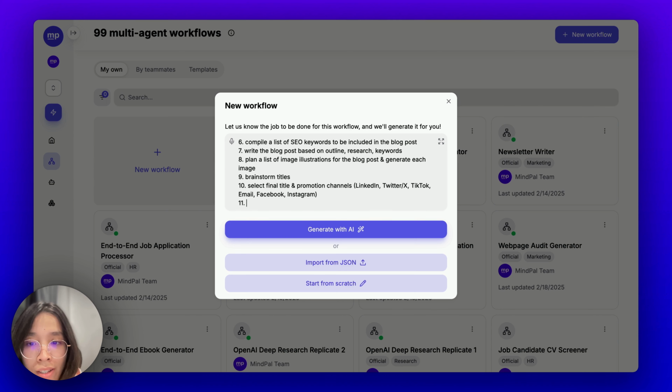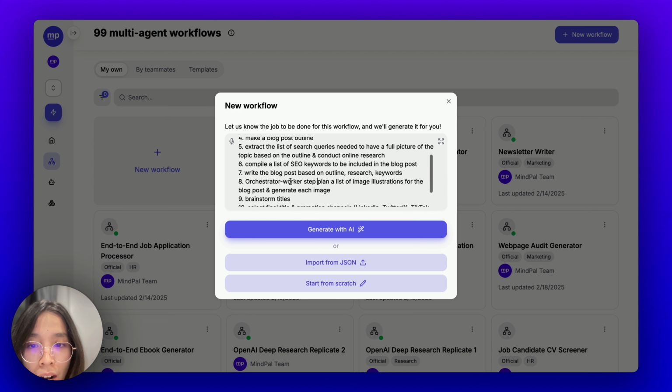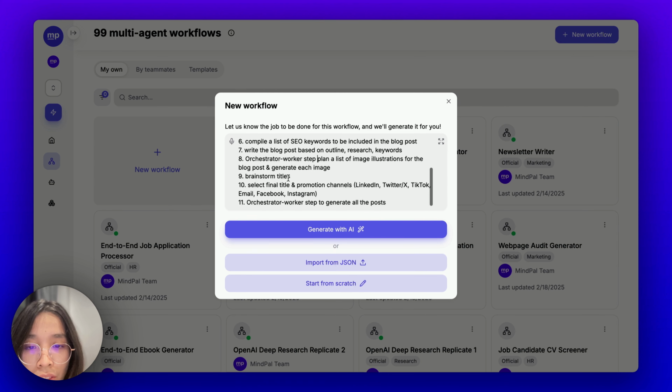And then with this selection, we will have an orchestrator worker step to generate all the posts. Okay, and actually I should put this as the 8th step here because it's also an orchestrator worker step. So it's just clearer to the workflow. Okay, so I think this is pretty good. Let me generate with AI with this.